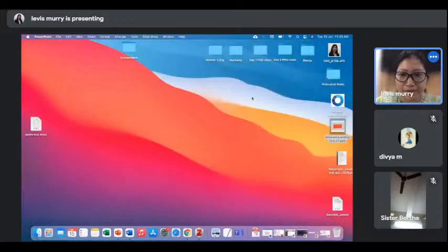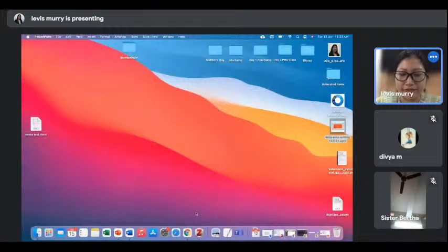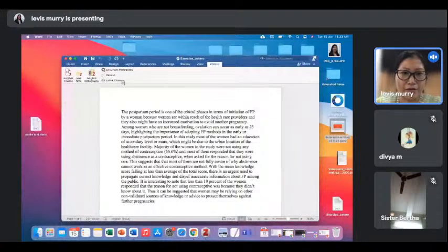So this is the Zotero icon in my computer. Can you see my screen? Divya, is it visible? Yes, ma'am, it's visible. Okay. So this is my Zotero icon, and I have one Word document open here. I have my Zotero embedded here. See this Zotero? Once you download the software, it will come like this. And this is my Zotero software.